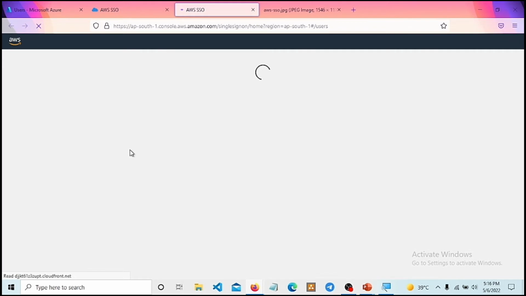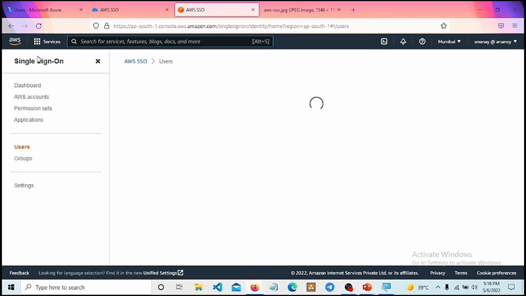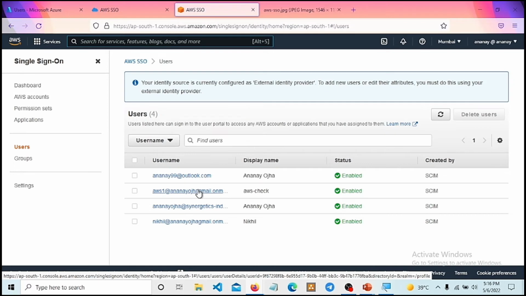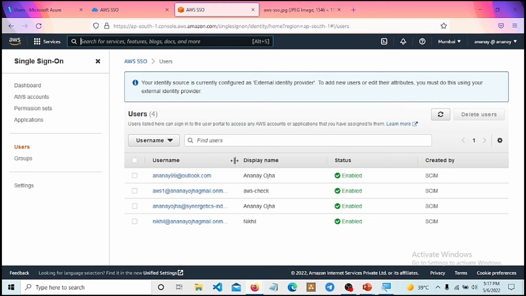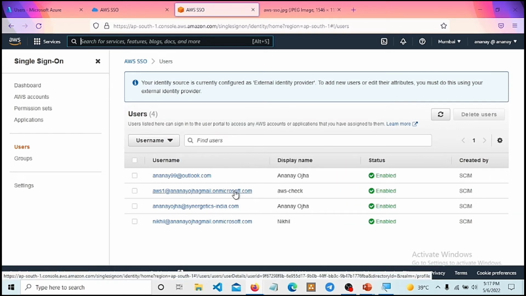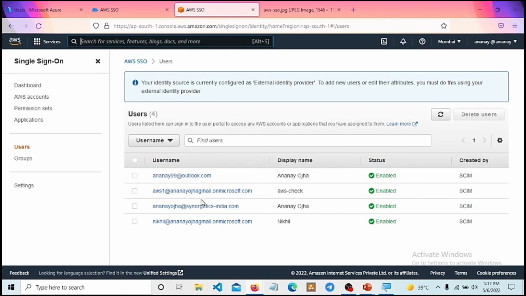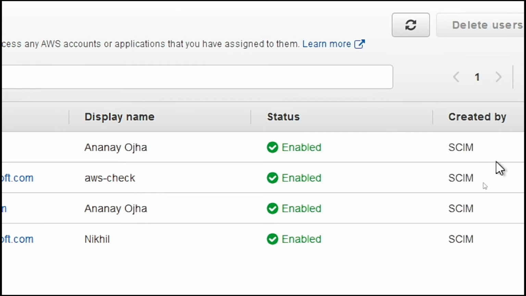So I am in my AWS console. Getting into users, as you can see, these are the same number of users. So this was the account with which I showed the demo, Ananya Oja synergetics.india.com. So as you can see, various familiar login ones as well. So this is my directory name, Ananya on Microsoft.com. So all these work in the IT department, and as you can see, these are all created by using SCIM.